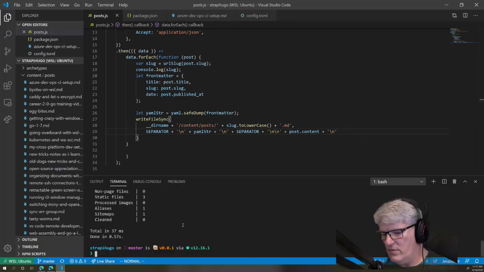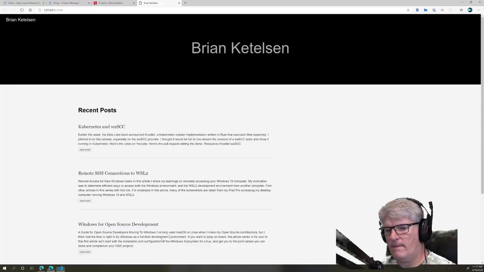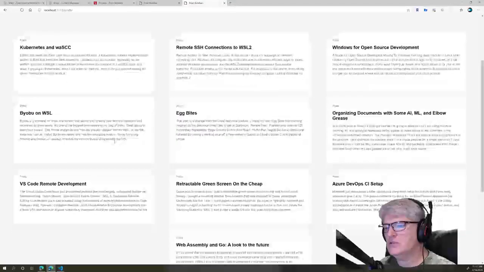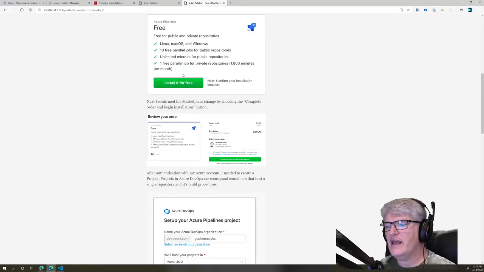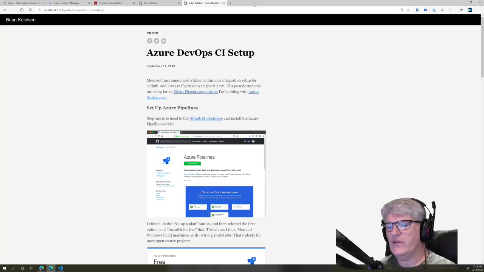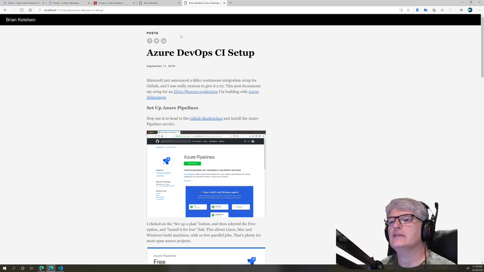But if I run Hugo, it's running on localhost. So here's the exact same content running in a Hugo server. Go to all posts. There's our Azure DevOps thing. Same images, same text, same content, same date, everything's there. So this proof of concept really showed me that I'm getting close to the goal that I had, which was keeping the content in one place, but consuming it from lots of different places.